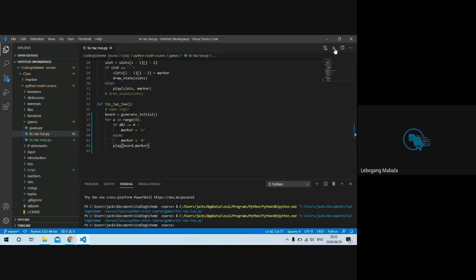Nothing is happening because you're not running your function. So you need to run your function first, right? Your tic-tac-toe function. Just press enter. Yeah. And then click on the terminal to play.